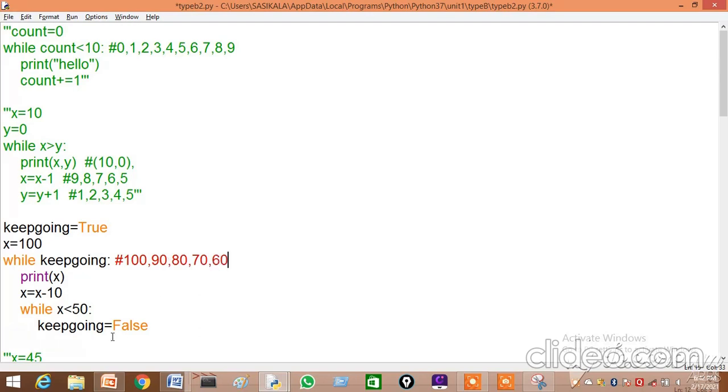After this the while loop condition becomes false, so it won't execute further. It runs for 100, 90, 80, 70, 60, because here we have given the condition x is less than 50. Okay, x is less than 50 means 50 also it will take. Once the condition becomes false, the loop stops.